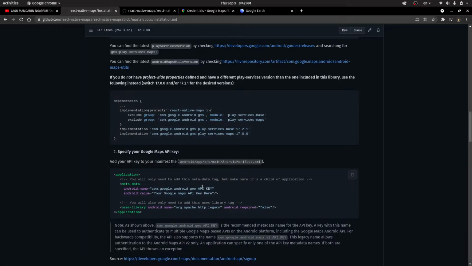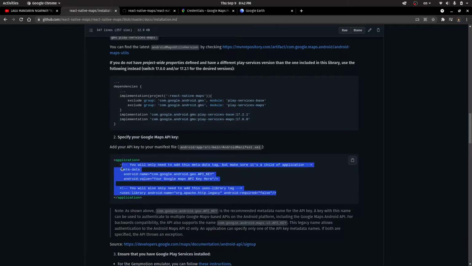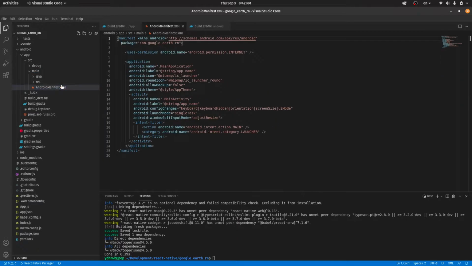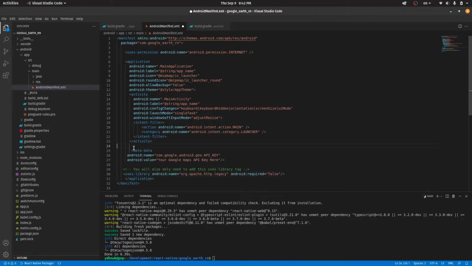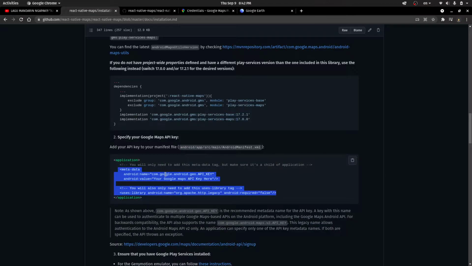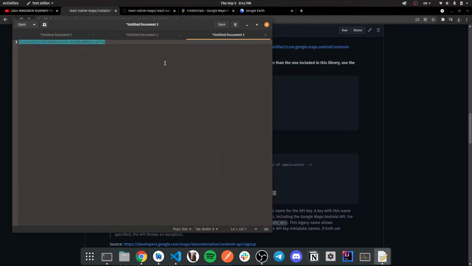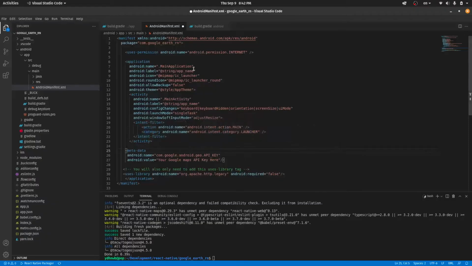Save this. After that, copy this also and paste it in AndroidManifest.xml inside the application tag. Here's my API. Paste your API key here. Save. Probably looks okay for now.